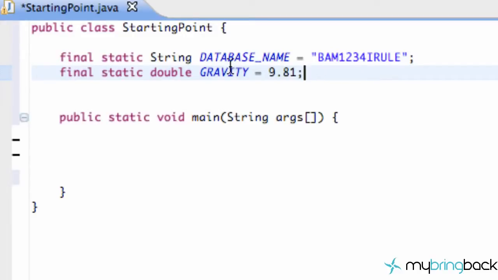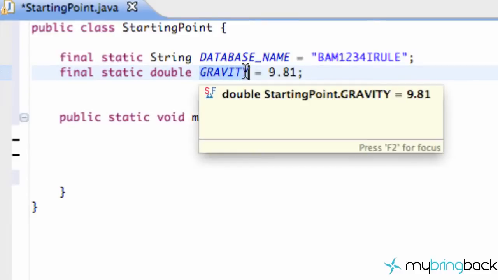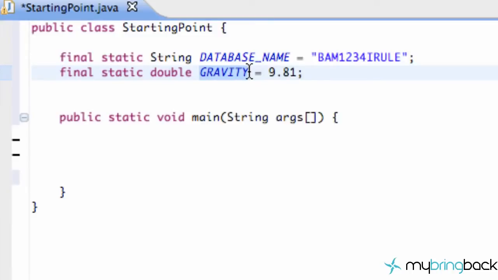And also you'll notice when you label these variable types, for constant variables, they're all going to be uppercase. So that's a pretty short tutorial, but that's the final modifier.